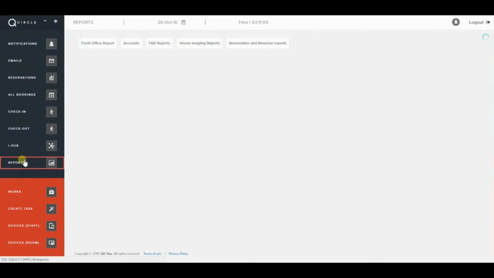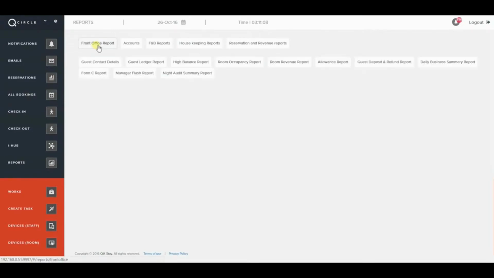The next feature is reports, from where the hotel staff can have the entire details of different departments like front office, accounts, F&B, Housekeeping, and Reservation and Revenue reports. There are various reports options available as department-wise.